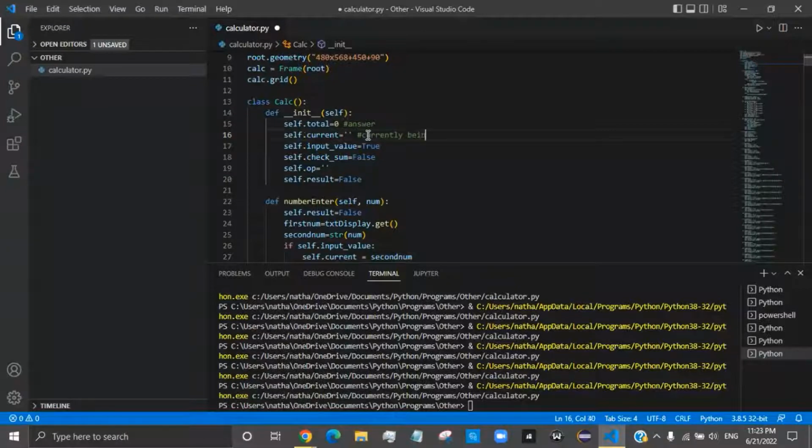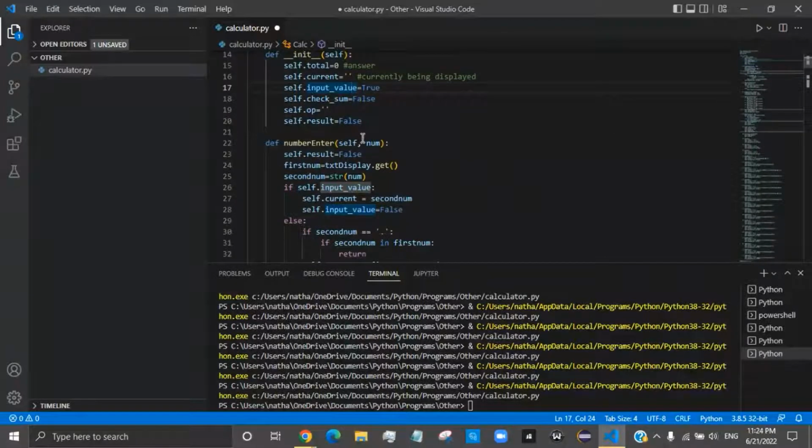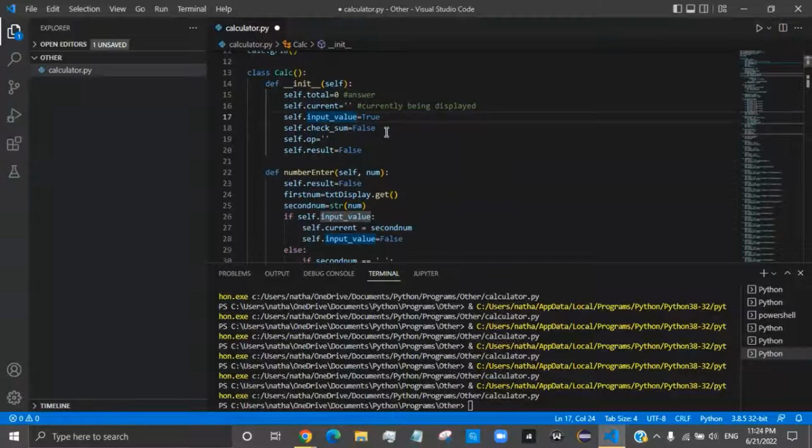So every time you input something into a calculator, you get some kind of result that is stored in total. Current is somewhat similar to total, but it's a little different. Current is what's currently being displayed on your calculator. So that's why we are making this a string as opposed to a number, because it doesn't have to be a number necessarily. It's just whatever's being displayed on the bar where you're typing in your numbers.